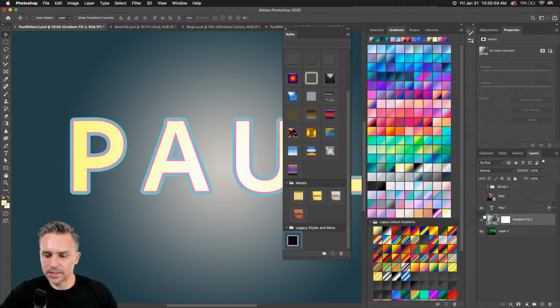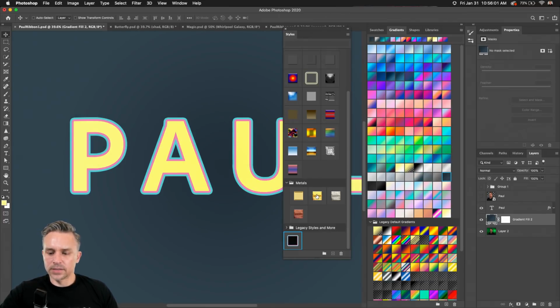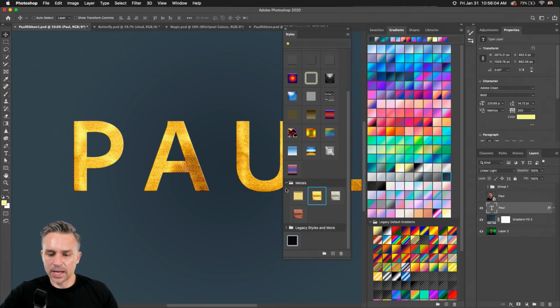Haven't fully decided yet. But here's some additional layer styles. I could drop that onto Paul. We can see how that looks.